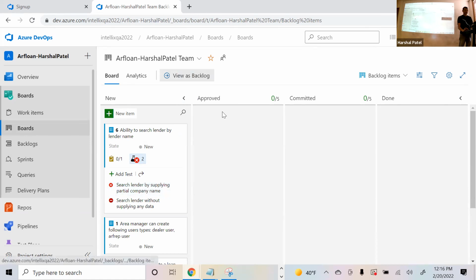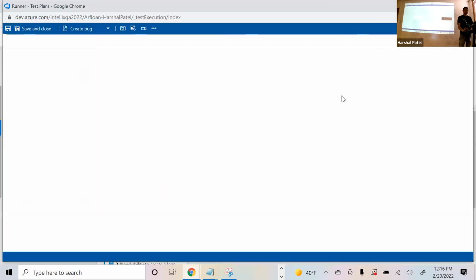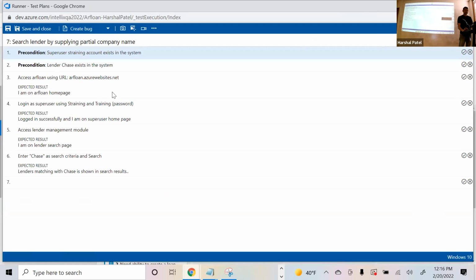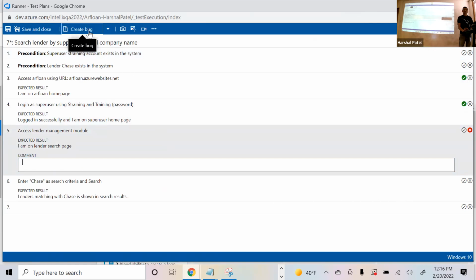And then from here, you follow your own instructions, right? You pass this one, and you are failing this one. And then you click on create bug. Okay, what was that? Create bug. It's right at the top.